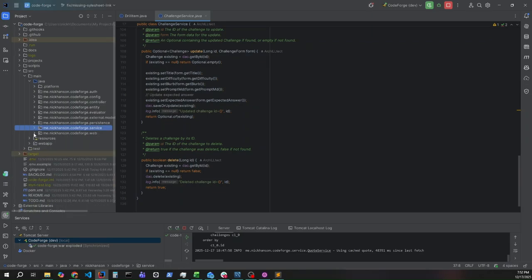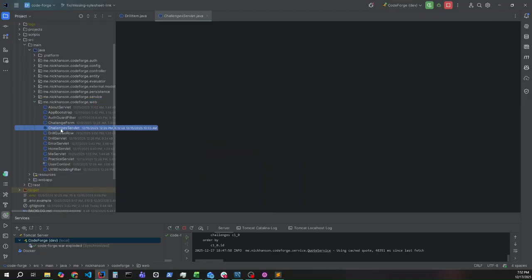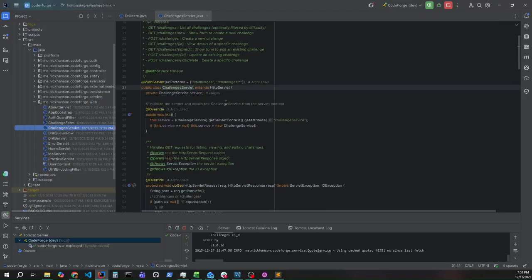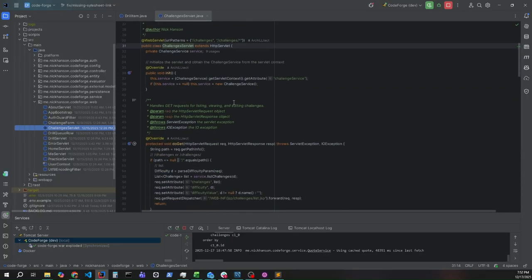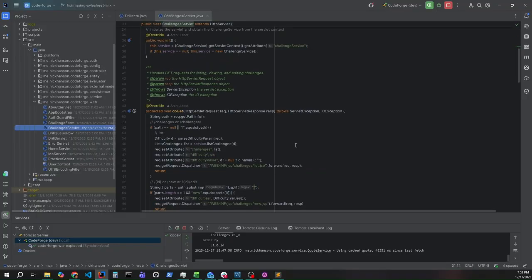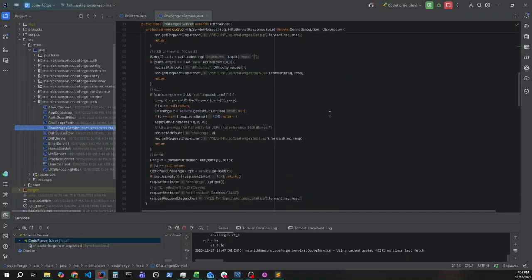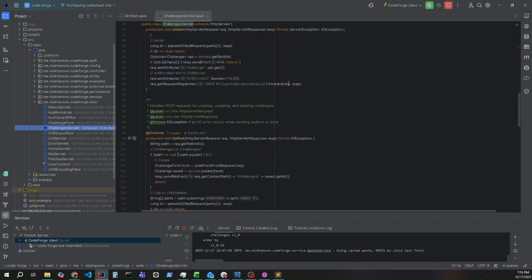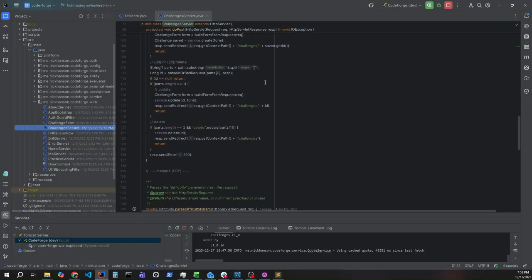Next we got servlets, which live in this web layer here. And if we look at challenges servlet, servlets are responsible only for request handling. Like parsing parameters, invoking services, and forwarding those results. They don't contain business rules or persistence logic. This also made servlet testing much simpler.